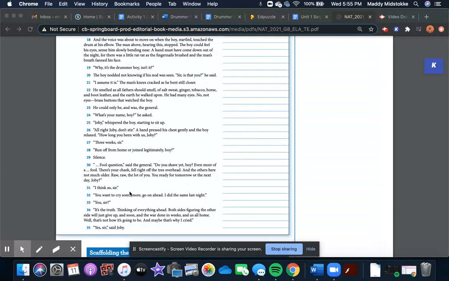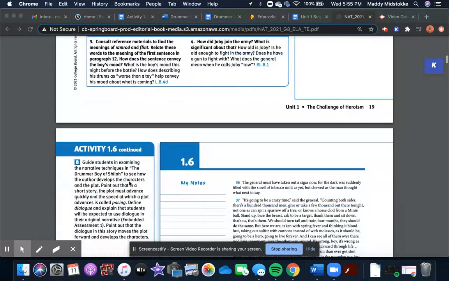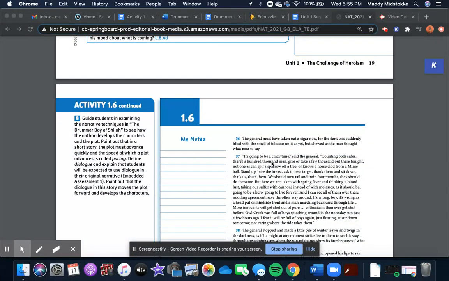Thinking of everything ahead, both sides figuring the other side will just give up and soon, and the war will be done in weeks and us all home. Well, that's not how it's going to be. And maybe that's why I cried." "Yes, sir," said Joby. The general must have taken out a cigar now, for the dark was suddenly filled with the smell of tobacco, unlit as yet, but chewed as the man thought what next to say.